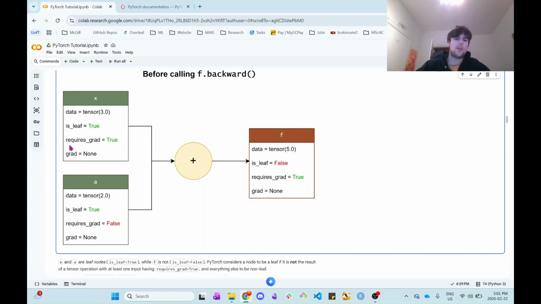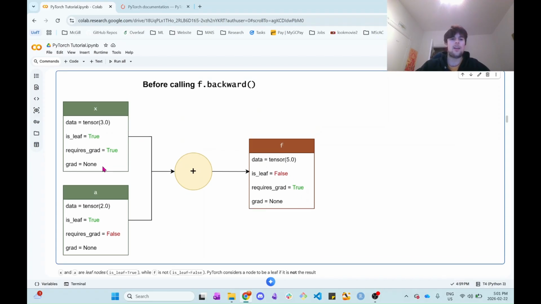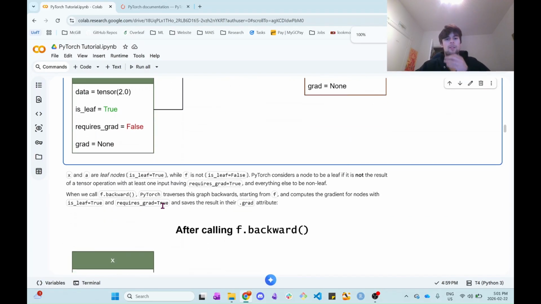Okay, what else do we have? We have requires grad equals true for x. It's false for a, but it's true for f. Why? Because remember I told you requires grad is contagious. So anything that depends on x down this graph will also have requires grad equals true. And then the grad attribute, which is where we store the derivative in the end, is initially set to none. So there's nothing stored there, but after we call f dot backward, we're going to store something in here. Okay? So let's scroll down and see what happens.